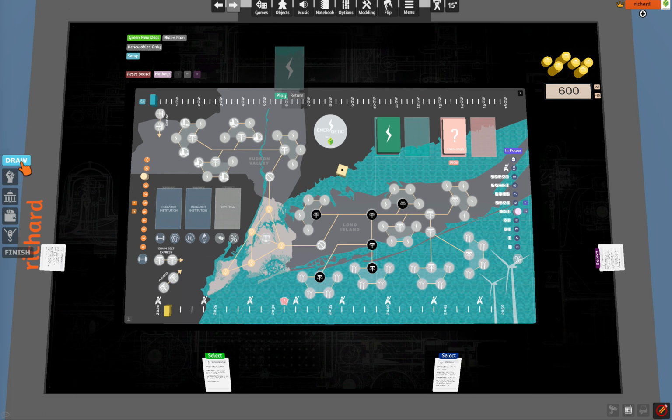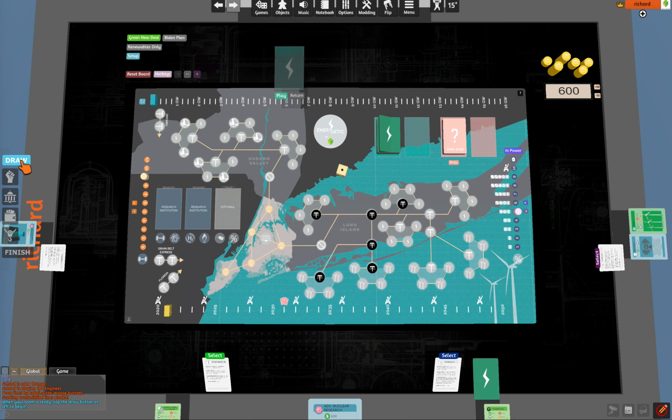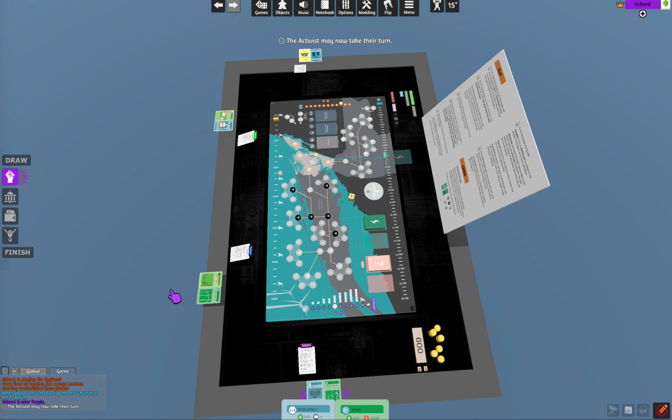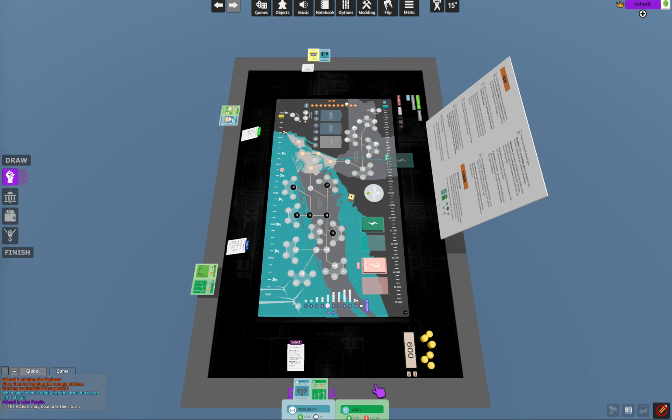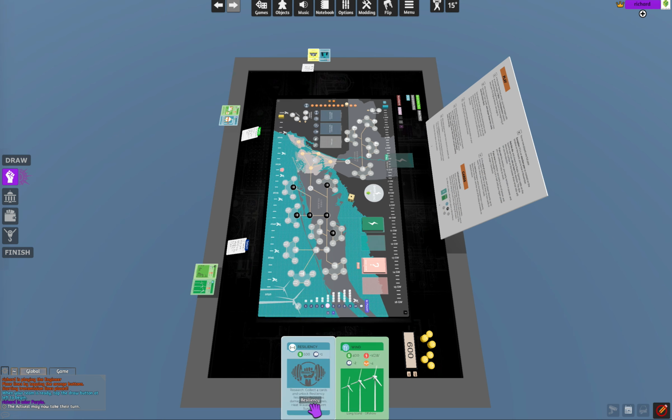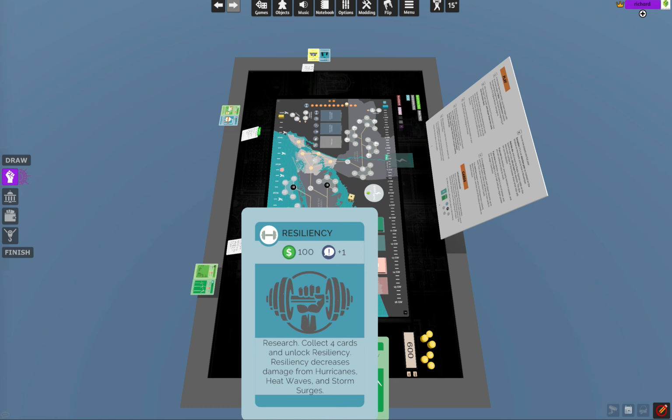So you'll see the draw button is lit up on the left side of the screen. If you click that, you're now going to get your first round of cards. So each turn starts with the activist. And if I look at the activist's card, the activist has 2 cards in this first turn, which is the year 2021.